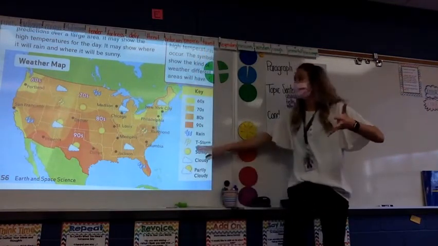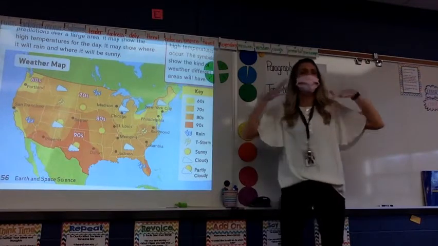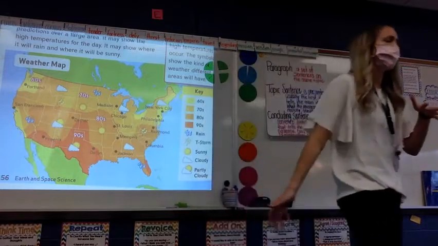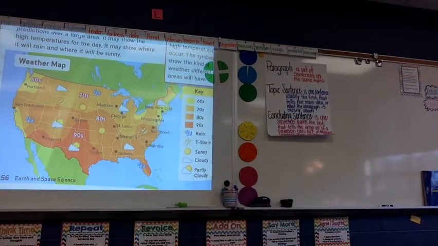What do you notice about those colors as they appear on the map, too? Just take a moment and look at it. If our dark colors are at the bottom, what do you notice as you go through? Turn and tell your neighbor, what do you notice about them?